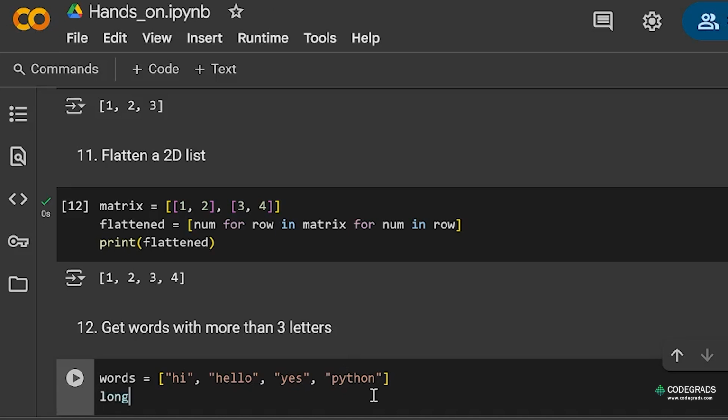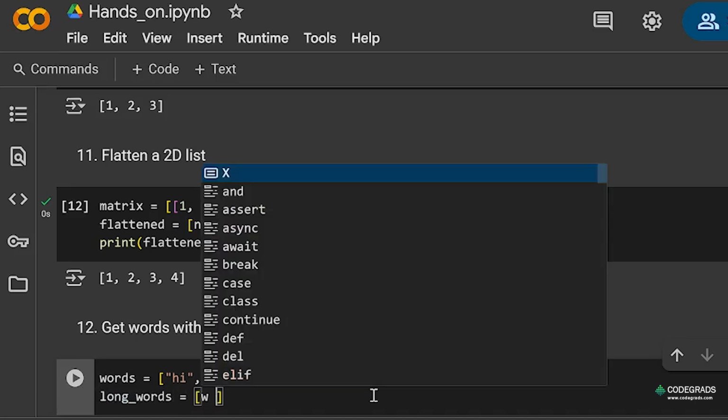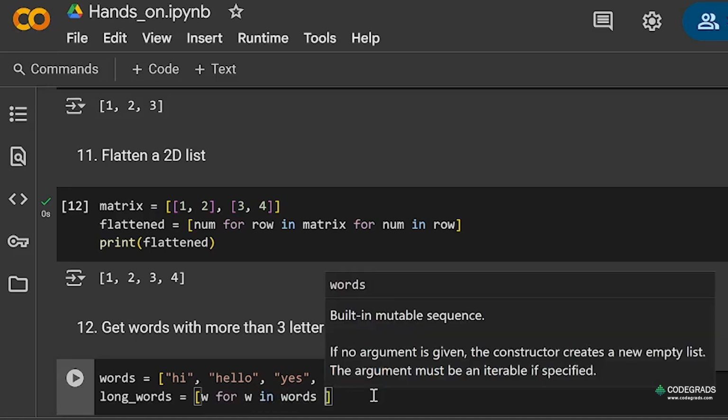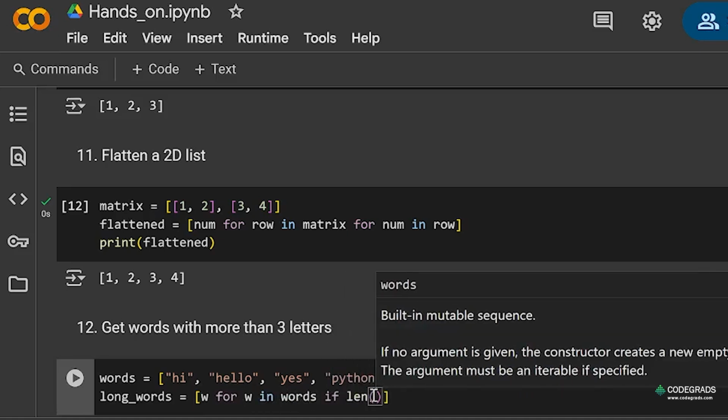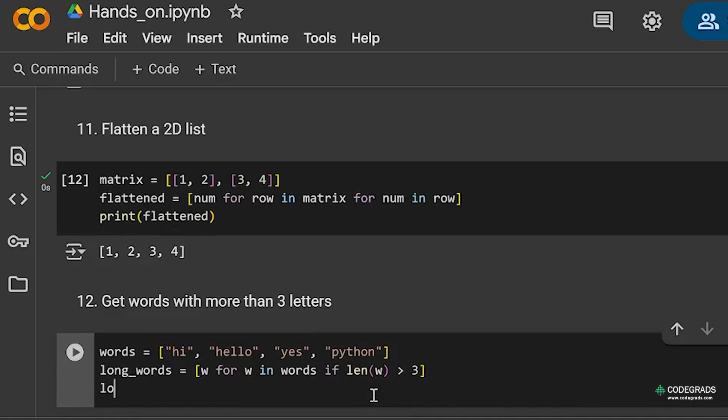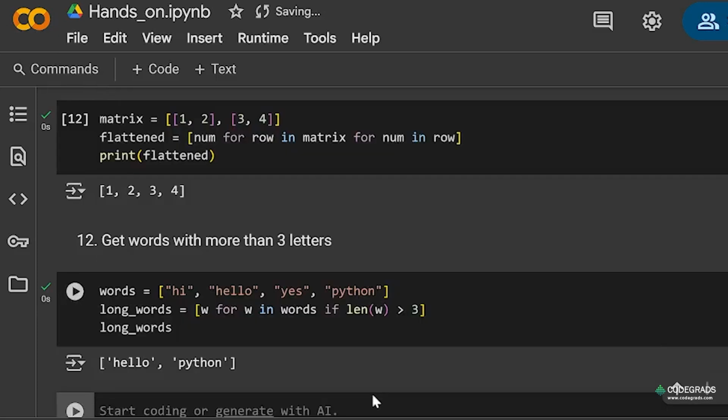So we'll make long_word, equal to the expression w for w in word, our iterable, if length of w is greater than 3. Let's see if we are able to execute it. So this was our expression, this was our iterable, and this is our if block where we have mentioned that the length of the word should be greater than 3. So we got hello and Python, the words which have more than 3 letters.